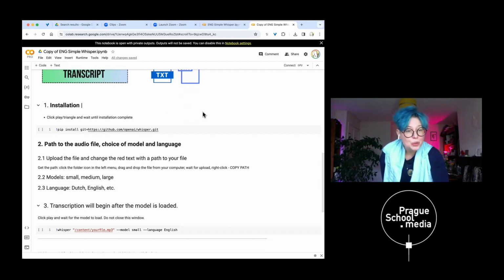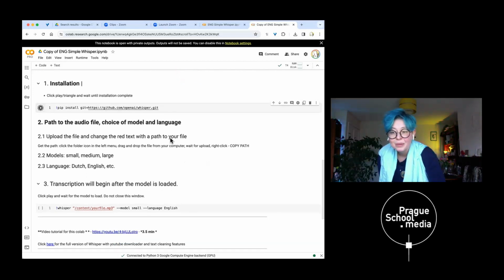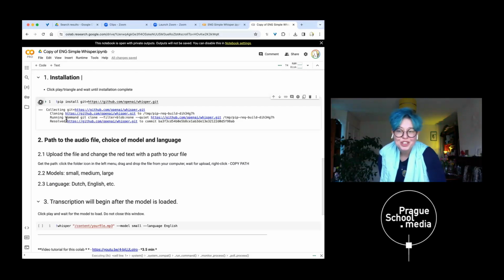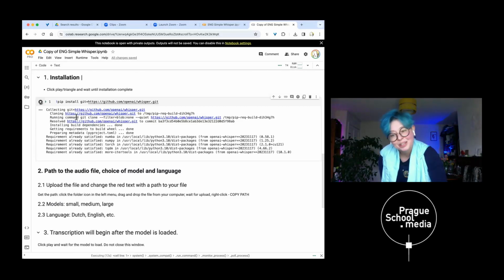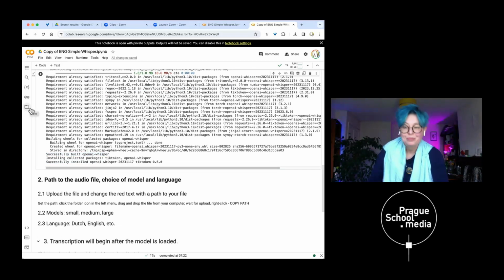I'm not going to talk much about the Colab environment today. Just repeat after me. Step 1, installation. Find a little triangle. It's a play button. This is how you execute cells in Colab. Click it. Here you will see GPU connecting, and the process of installation will take about 1 minute. It's going to download some files and libraries from GitHub. Ta-da! All done.